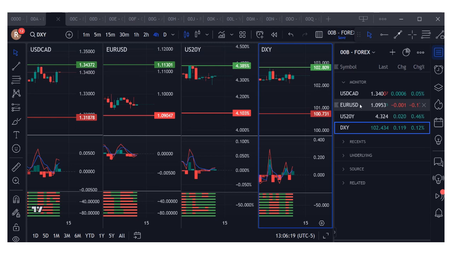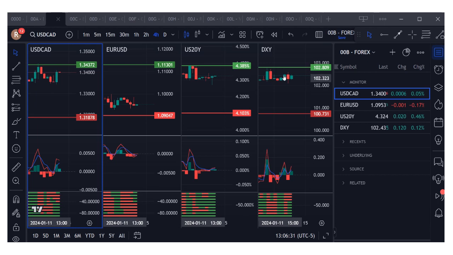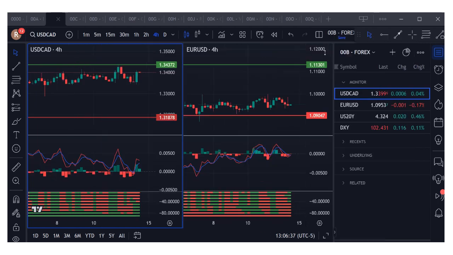And once I've put those four into the monitor section of the watch list and loaded them into their four panes here, you just come back up here to your layout and select, instead of the 4, select the 2.